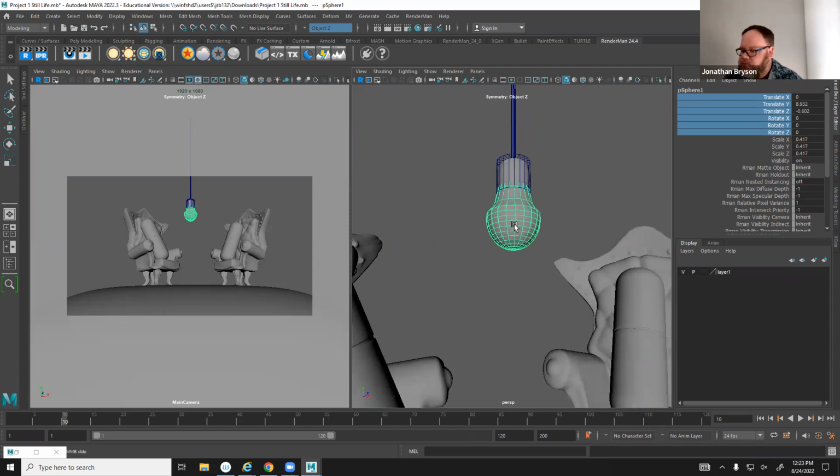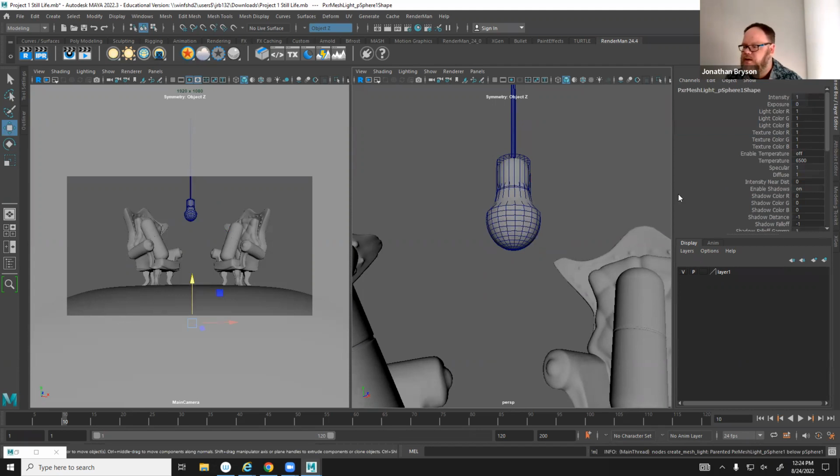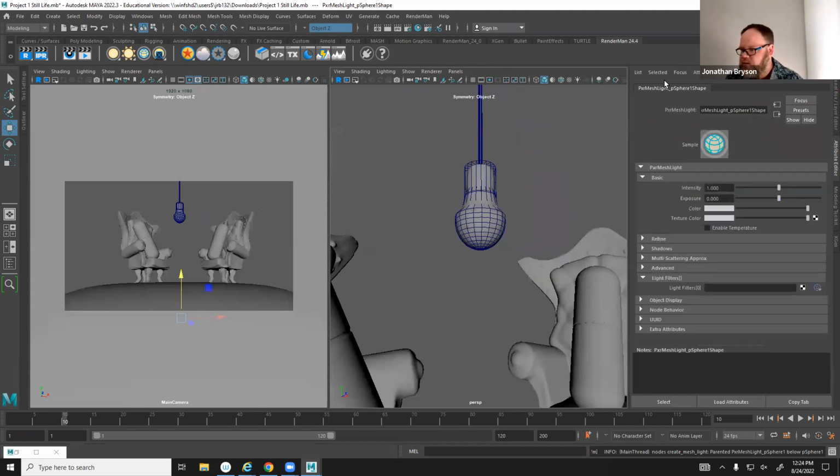But yeah, if I want to make this thing illuminated, the first thing I want to do is go over to my lights, and I have an option for a mesh light. So I can go ahead and turn that on. You'll see I get an option for a mesh light right here, and that's actually attached to this lamp.